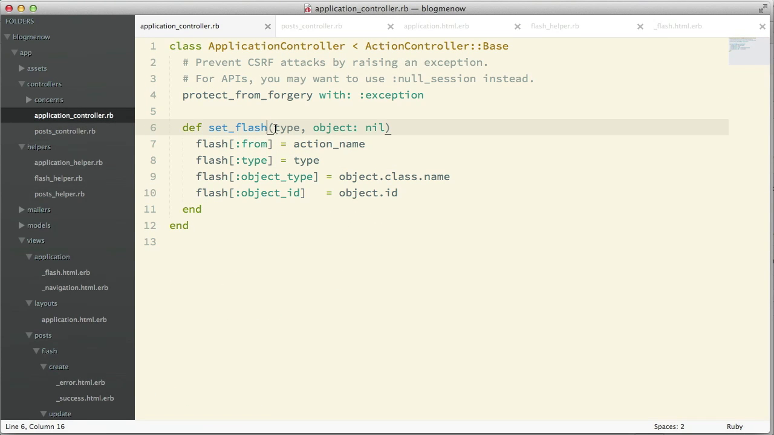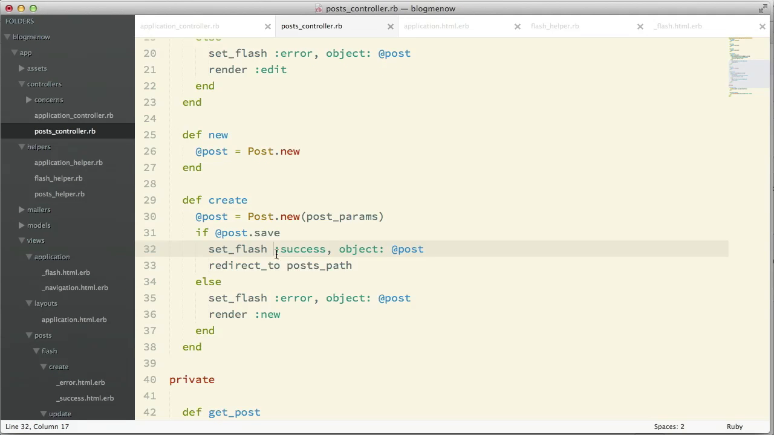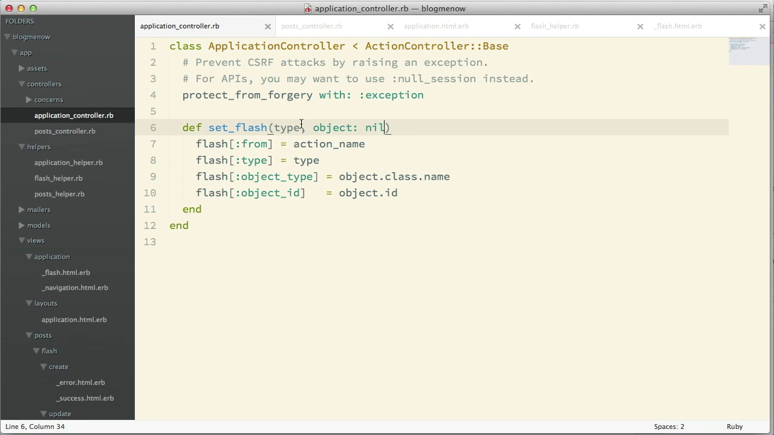And what we're doing is we're just having two arguments. We're having the type and we're having object = nil, right? If you refer back to the set_flash, we're passing the success symbol as the type. And in the object, we're just passing the object that we want to work with the flash message, right? So essentially what happens is over here, we can get this object variable, and then we can get the class, and then we can get the ID, and we just pass it into this hash. So essentially at the end of the day, we're just going to get a flash hash with these 4 keys, right?